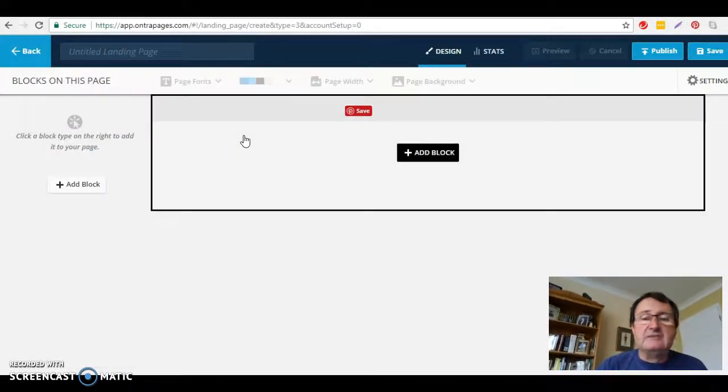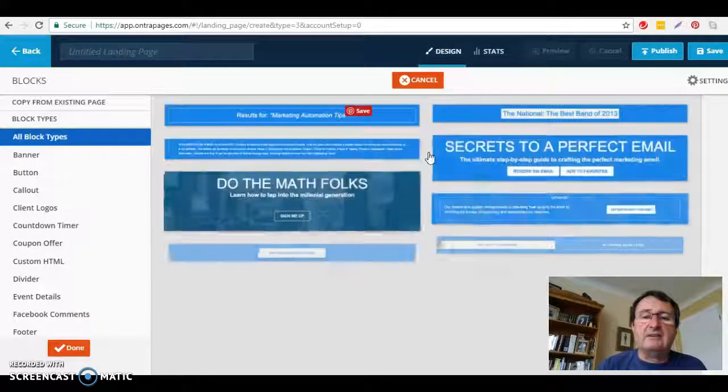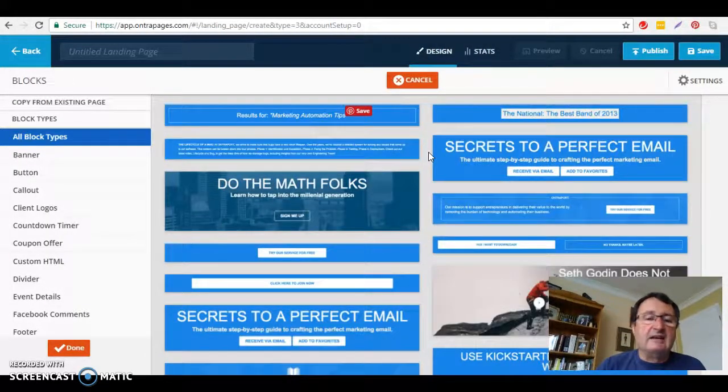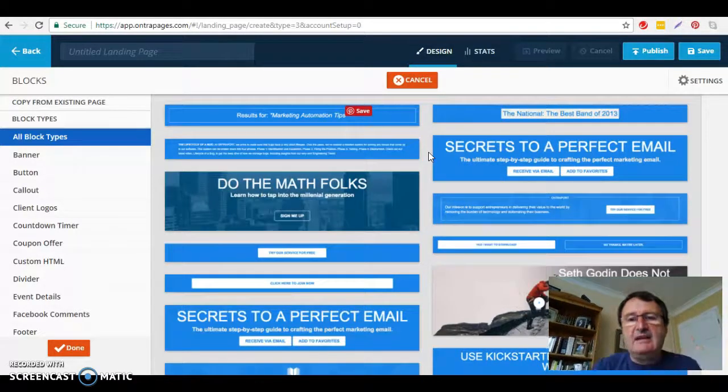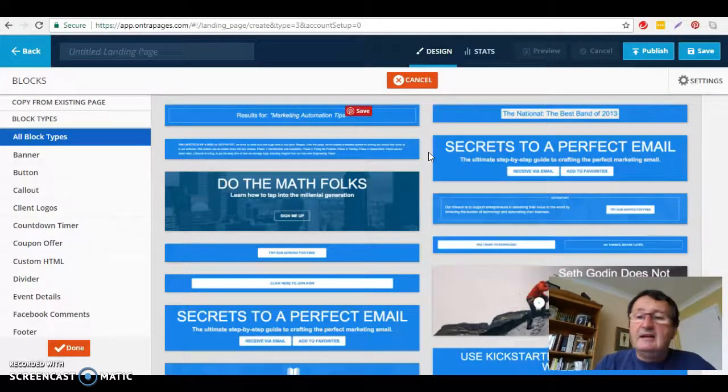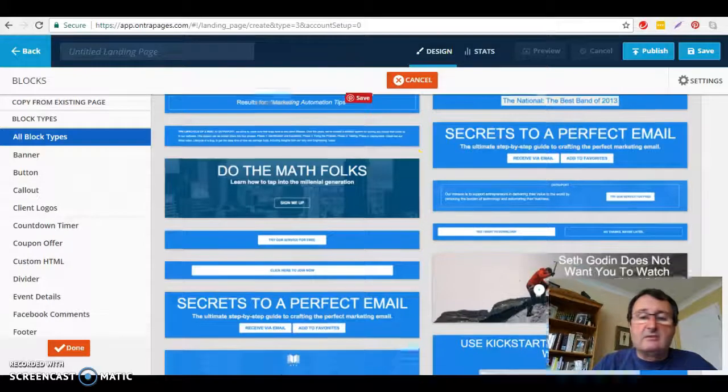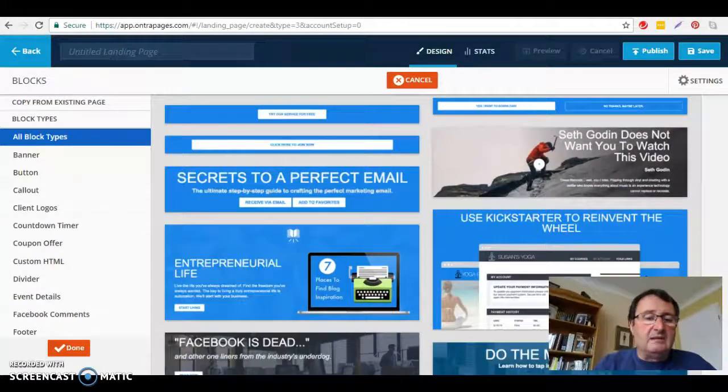So basically what we'll do, start from scratch. You click in the middle there, says add block, so we'll add block. And then you get, it's basically made up of a series of little blocks, and you can add blocks as you go. So basically we have here a variety of different things that we can use.